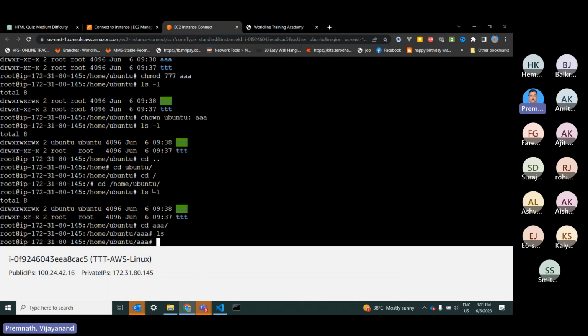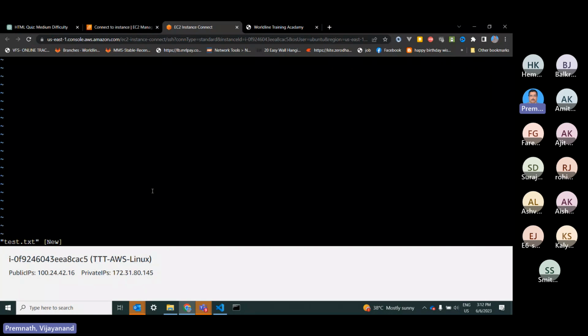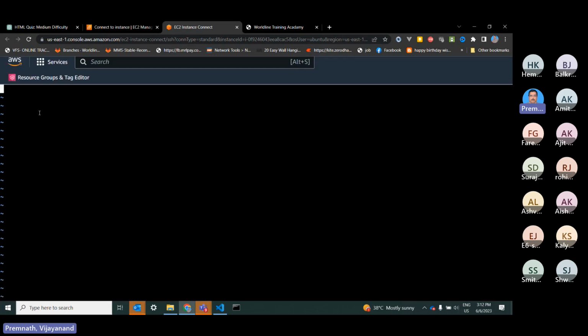Now I want to create a file, so I'll give vim and the name of the file as, say, test.txt. So vim is an editor in command prompt mode. Now it has opened an editor for me. To type something, I need to press i for insert. So i is insert. Now it is ready to capture. So I can type anything into this. So welcome to trainer session.